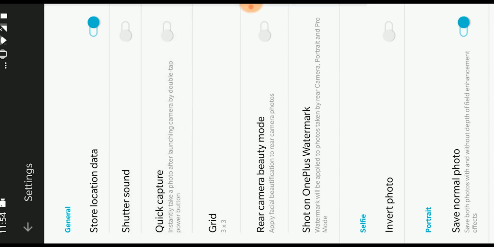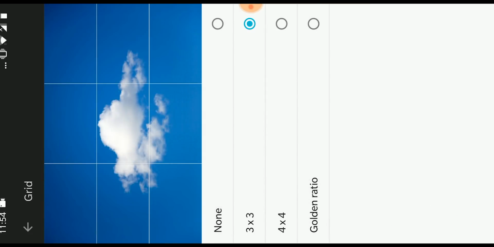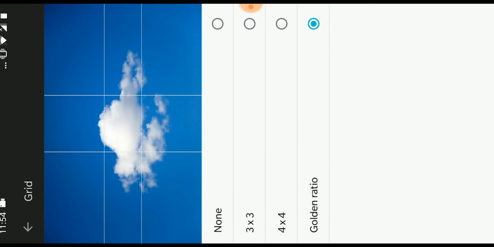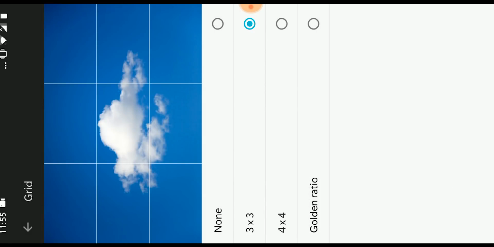Another thing you can set up is the grid here, so you can choose 3:3, 4:4 or the golden ratio. I personally like to choose 3:3. This is actually the setting that you should use the most. When we go back, there is of course even more.